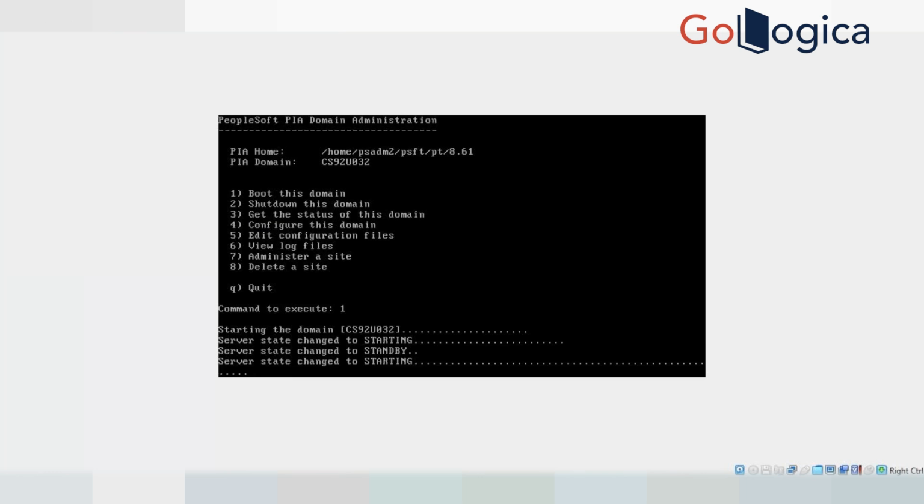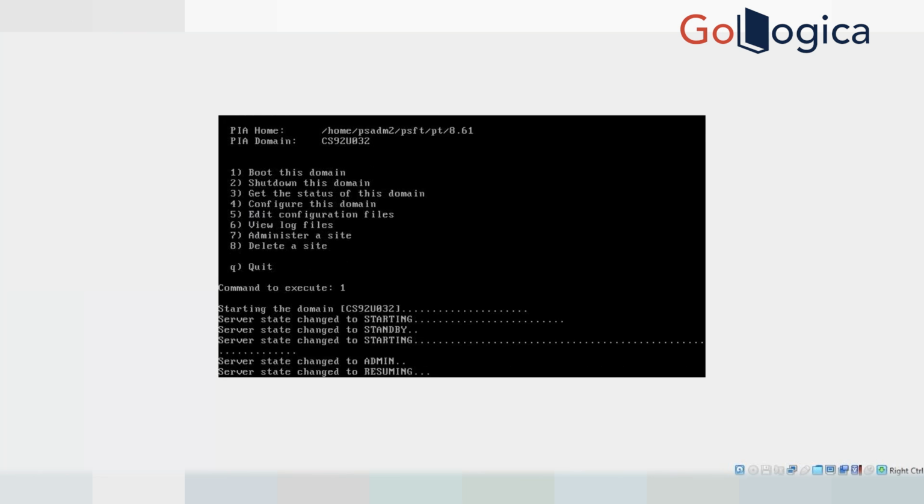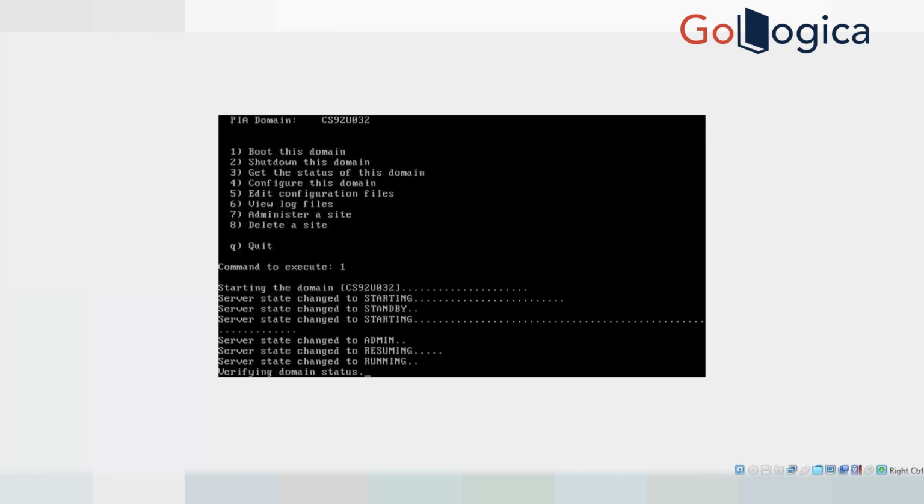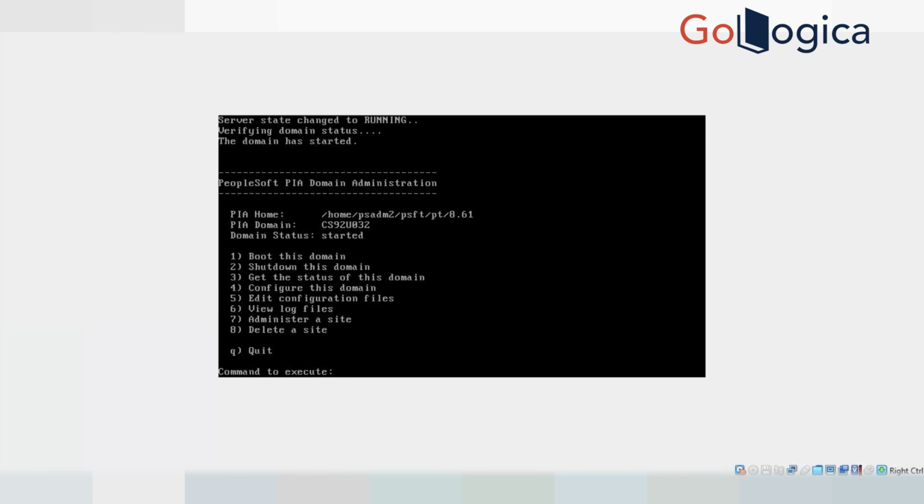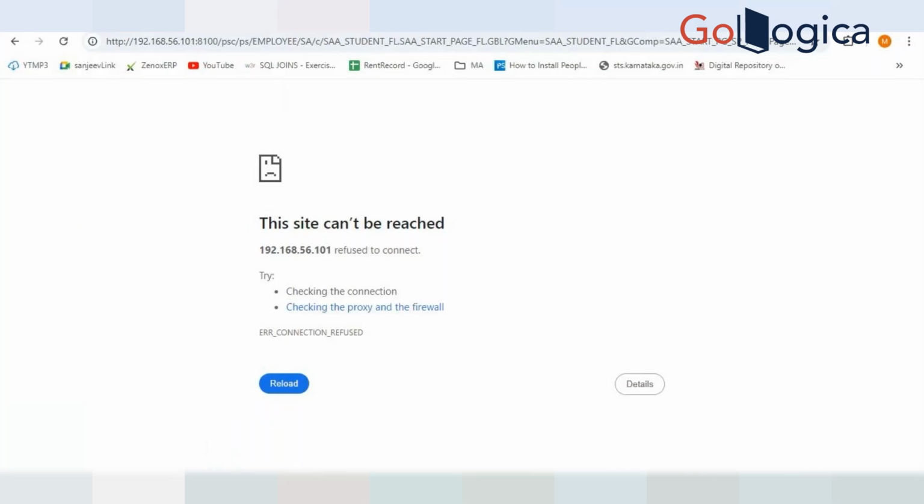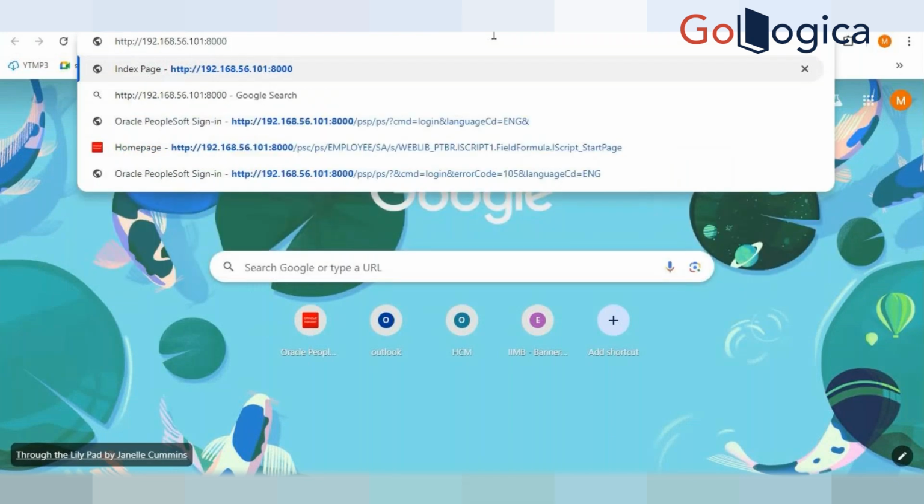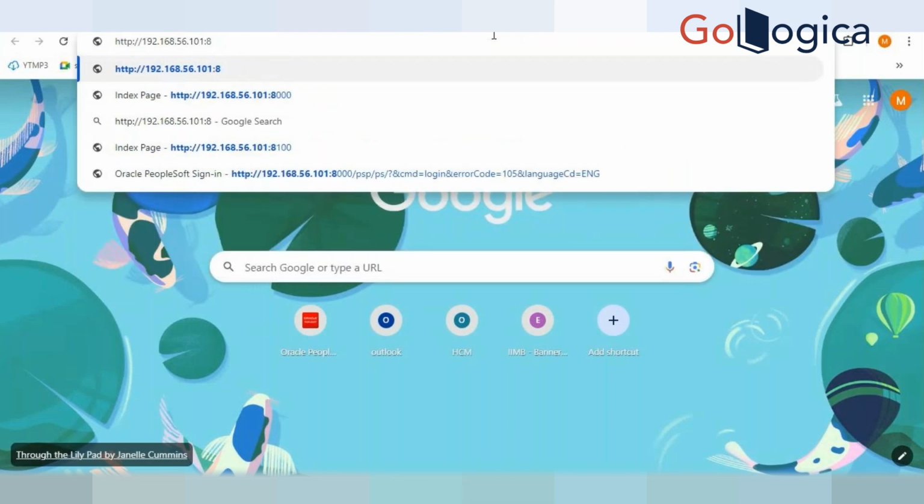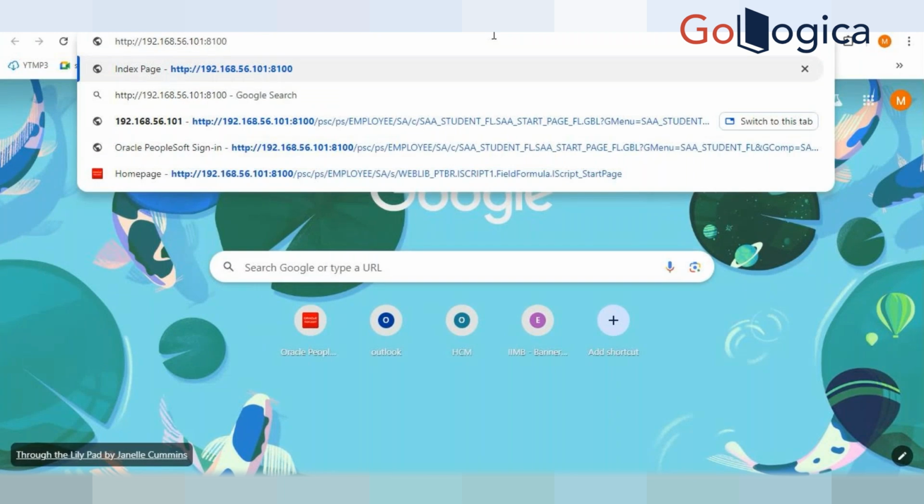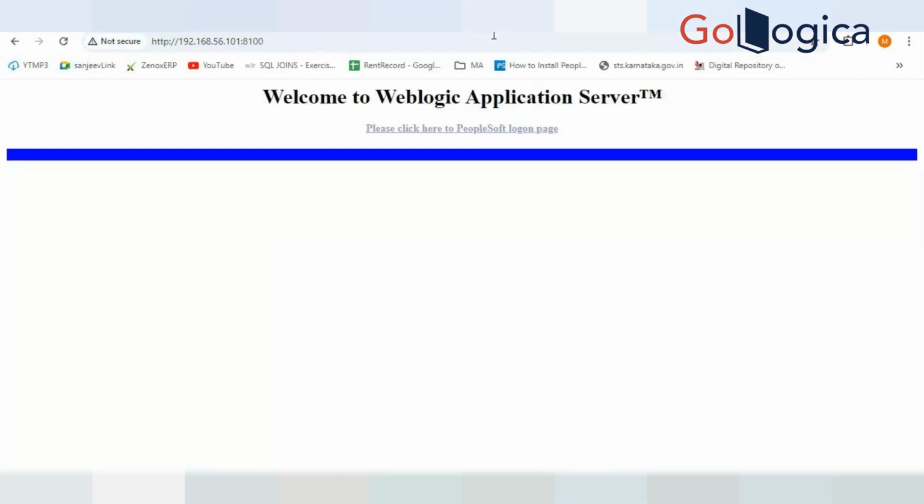Okay, it's in running status. Go to the browser, open a new tab. Enter the URL with 8100. Enter. Yeah, your web server is up.